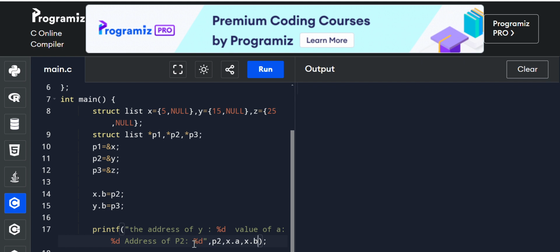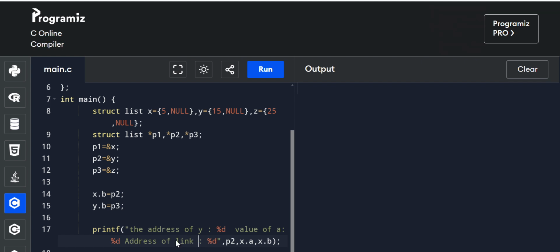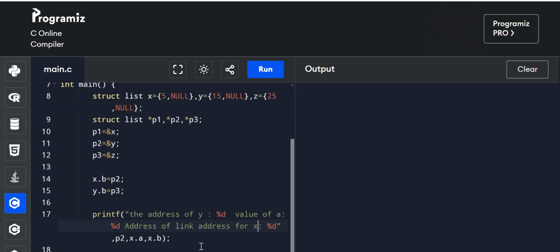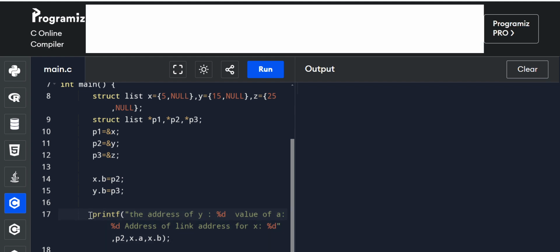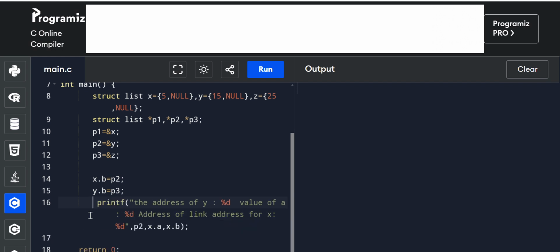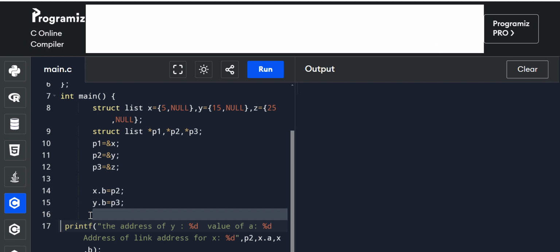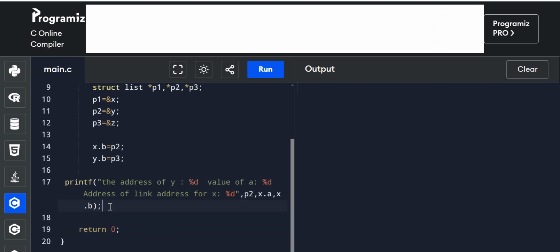Okay, so this is your address for y. And this is for x dot a, which is a value, and x dot b is your linking address. I can say that link address for x, like that we'll see. Okay, so this is where we have given. Now the same thing can be printed for y.